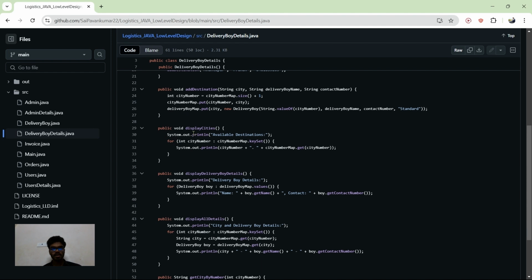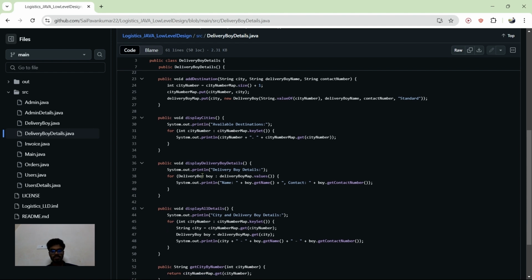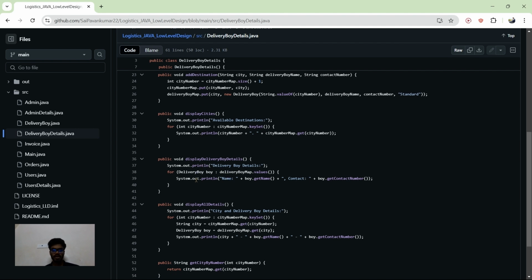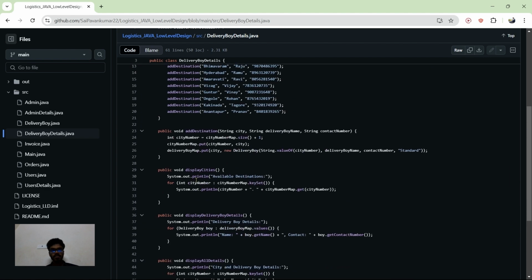And here you can see that displayCities is the first method. Whenever the user clicks the display cities option in Admin.java, which my friend already explained, the available cities will be shown to them by this method. Then displayDeliveryBoyDetails: whenever the user clicks on this button, it will show the delivery boy details. And then it will go to addDestination.